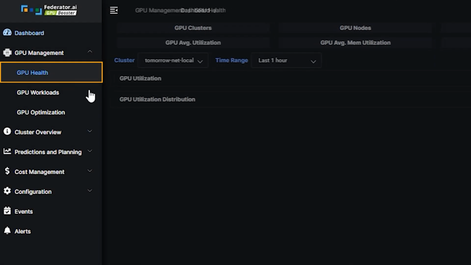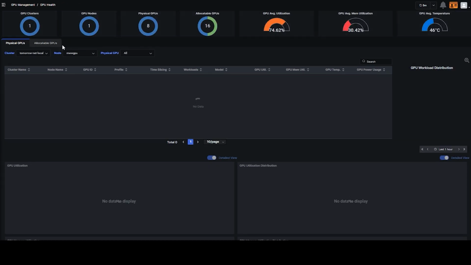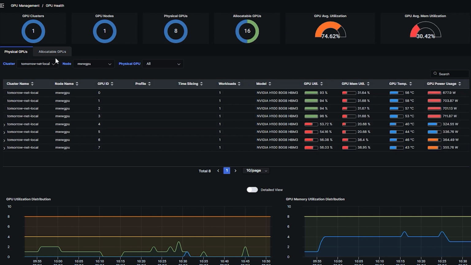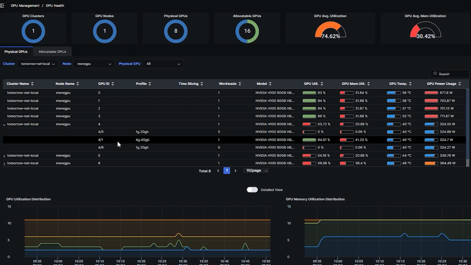To gain further insights into device status, simply click on GPU Health in the menu. This allows you to monitor both physical and logical GPUs. In the Physical GPUs tab, you can view detailed information for each GPU, including utilization, memory usage, temperature, and power consumption. If a GPU is configured with MIG, you can expand a drop-down list to see which MIG instances are currently running workloads.